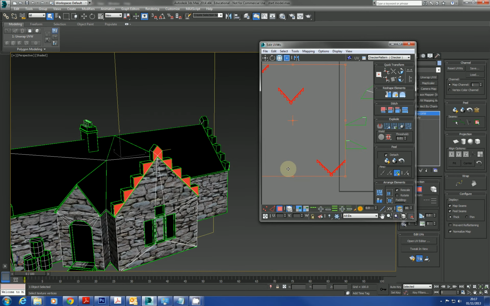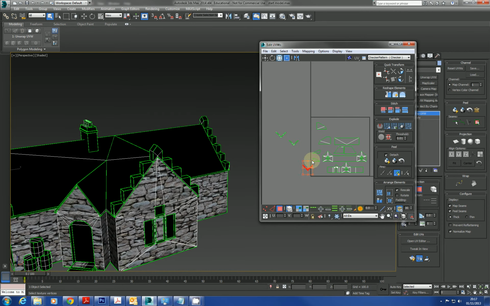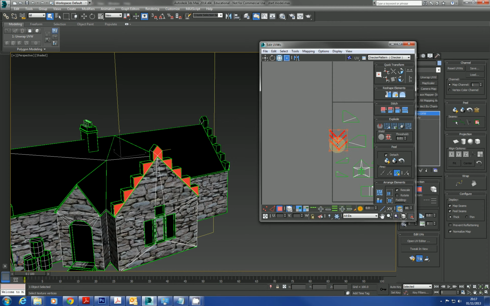I'm going to roughly scale these two about the same place. I'm just going to put them like that, one next to another. We can work on them when we start texturing. So I'm going to move them into my texture space, and put them somewhere I'm happy with.